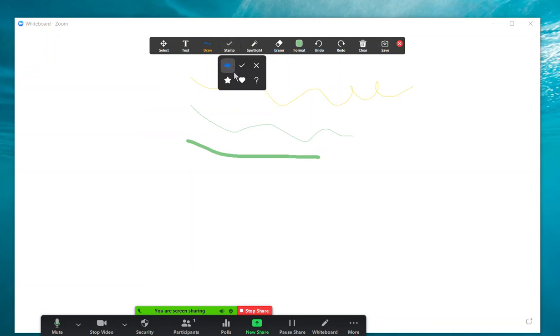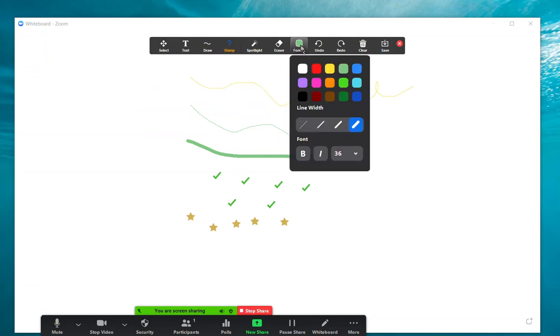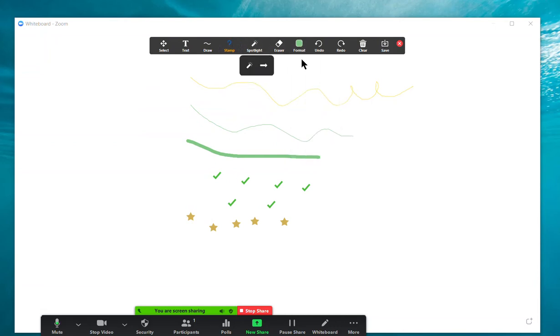And in this case, I want to use the check mark. And I would create check marks. And then I'm going to go up to the star stamp. And you can also use question marks. And try, okay.